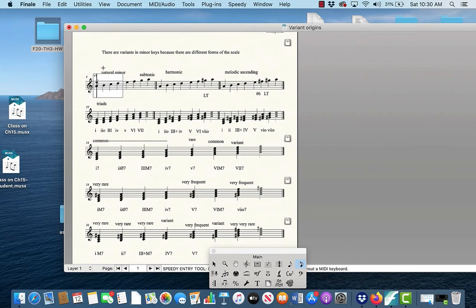All right, there are variants in the seventh chords and actually in triads in minor keys because there are different forms of the scale. Okay, so I'm going to show you how this all comes about. First of all, the natural minor scale is the scale that conforms to the key signature. So the relative minor of C major is A minor, and so it has no sharps and flats.